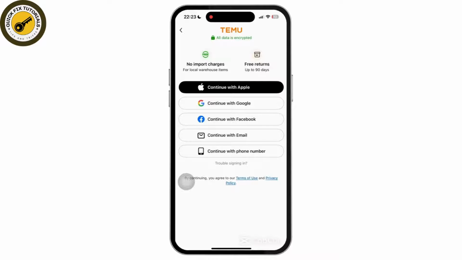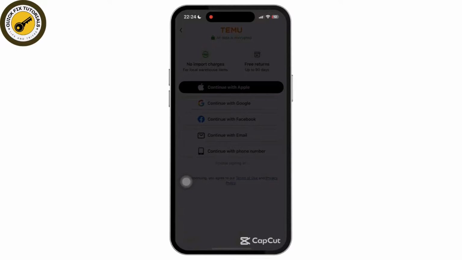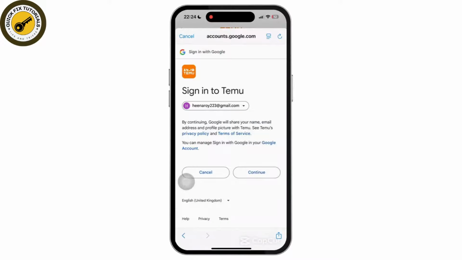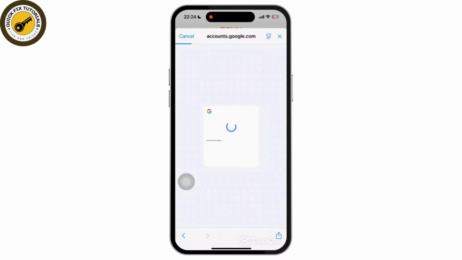You can simply tap on any of them and continue it. So going with Google account will be much easier for my future sign-in purposes. So let me just tap on it. Now follow the on-screen instructions to register your account. Simply tap on the continue button available there. Once you tap on it, you will be logged in or registered to your Temu account.